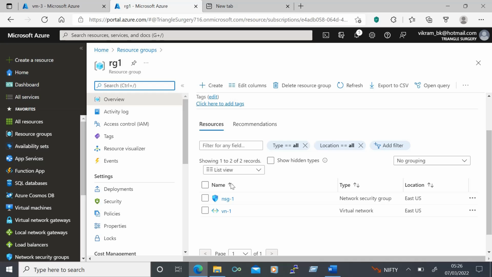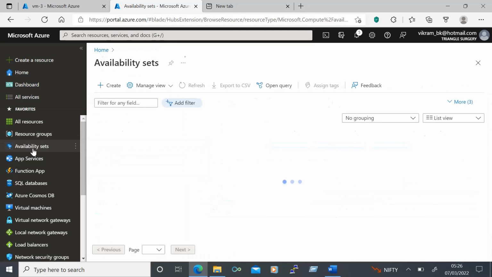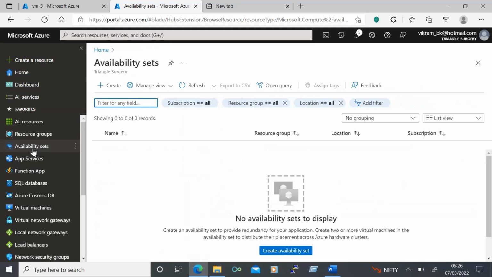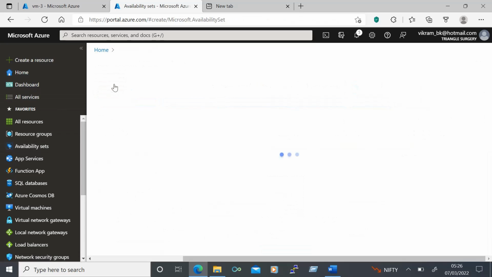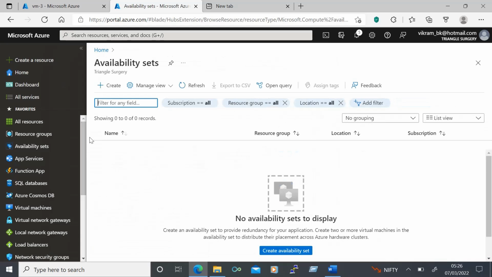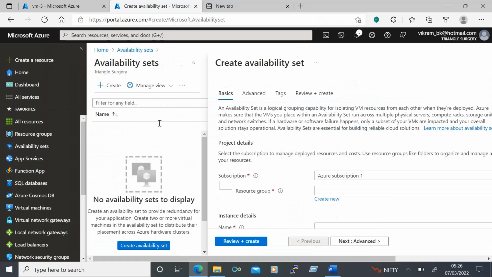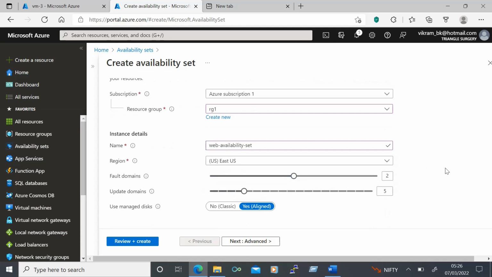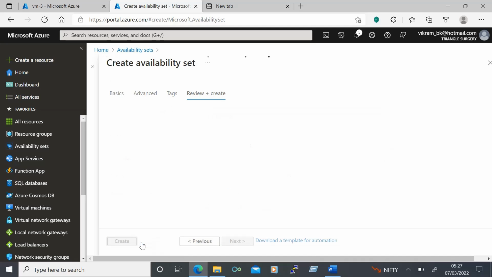So we will first go and create availability sets, and then we will create the backend pool of VMs for the load balancer. You can go to the search bar and type availability set, and this is the icon. You click and you click create. I'll give it a name. I'll keep 2 fault domains and I'll keep the update domains as 4, and I'll click create.